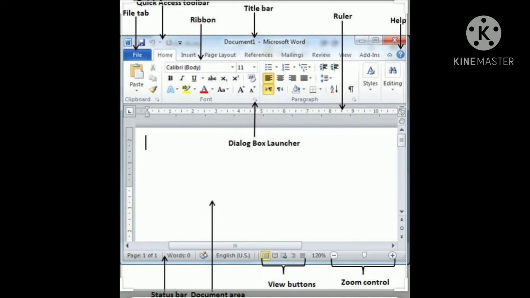Definition 2, formatting and editing in MS Word 2010. Formatting refers to changing the appearance of text in a document, such as text formatting, page formatting, or paragraph formatting. Editing refers to making quick modifications to a document using editing tools such as find and replace, spelling and grammar checker, copy and paste, or undo and redo features.